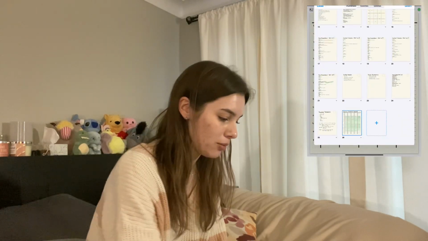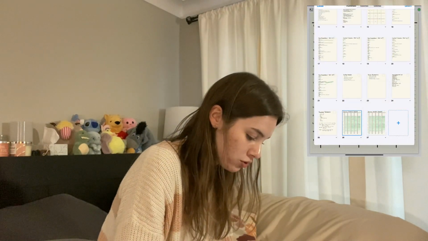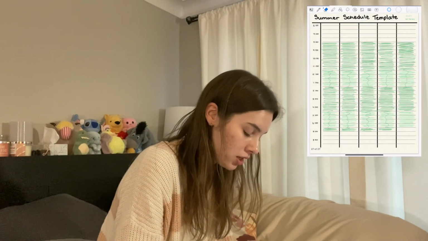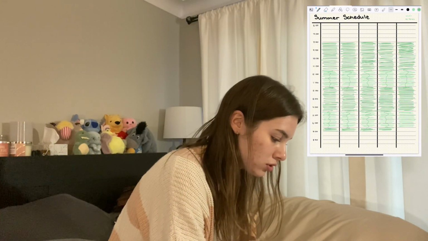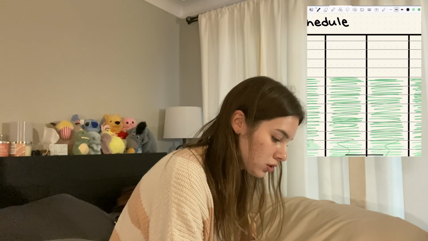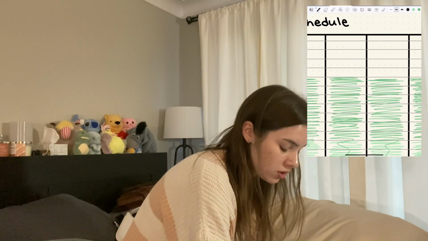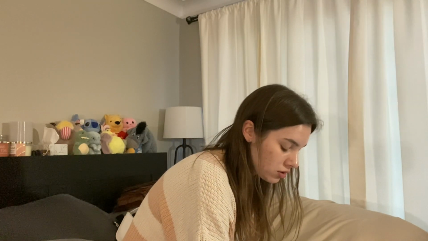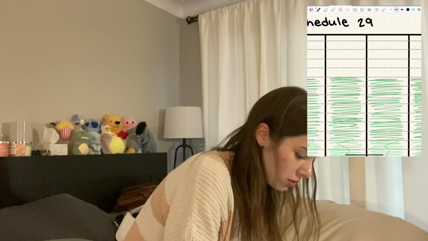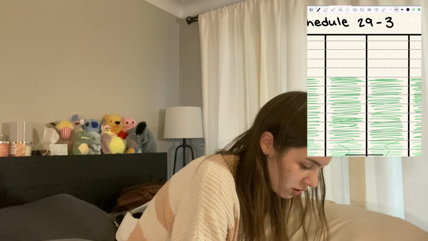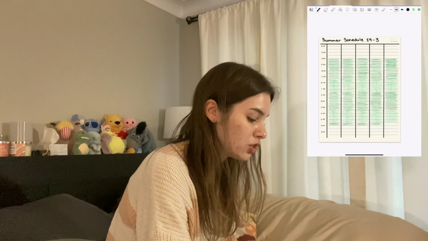So I'm going to duplicate this page so you don't have to do all that again. And we're going to title this one Summer Schedule. What even are the days? Calendar. Next week is the 29th to the 3rd. So, Summer Schedule 29 to 3. So now I know which dates this is for.